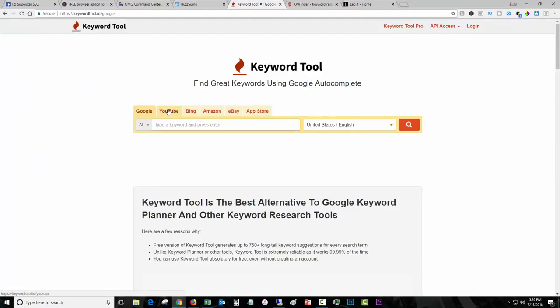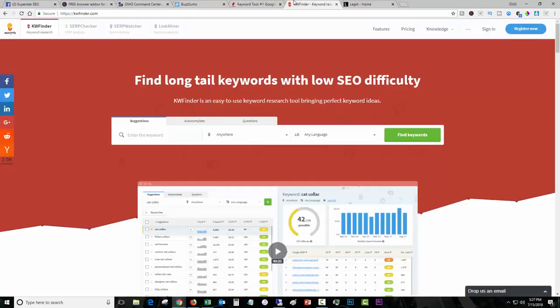KeywordTool.io, which is going to help you find things on YouTube, Bing, Amazon, eBay, and the App Store. And it's really good at finding questions that you can use. So like we talked about, you can put in a term and it'll show you questions that you can use as the title of your post. So that's another great way to do it. And then we have keywordfinder.com or kwfinder.com that does a little bit of each of those.